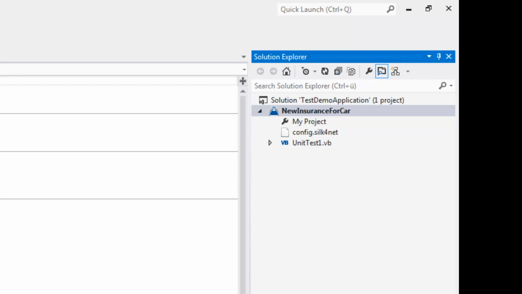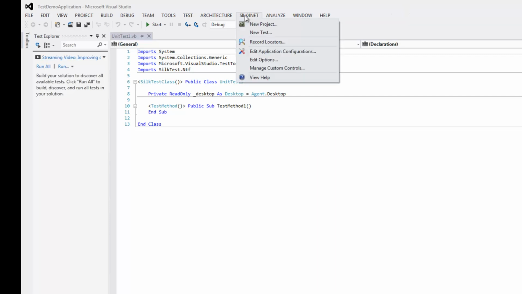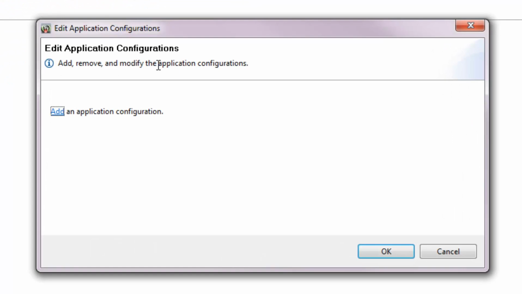If you do not select a project and you try to add or edit an application configuration, a dialog box will open asking you to select a Silk4NET project. To create a new application configuration, click Silk4NET and select Edit Application Configurations. The Edit Application Configurations dialog box opens.